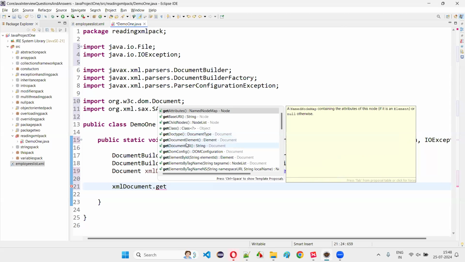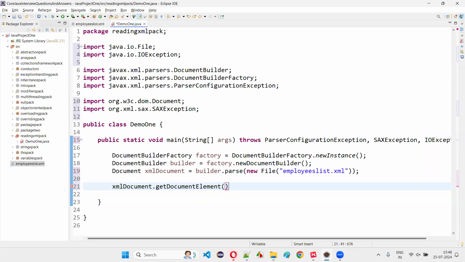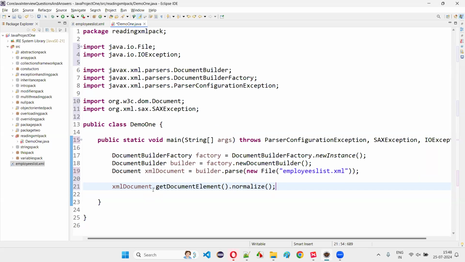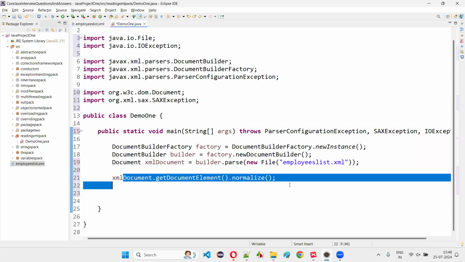Get document element dot normalize. Like this, you have to write. Okay, get document element dot normalize. Once you do this, the XML document will get normalized, and if there are any mistakes or errors in this XML content, they will be normalized here in this particular line.